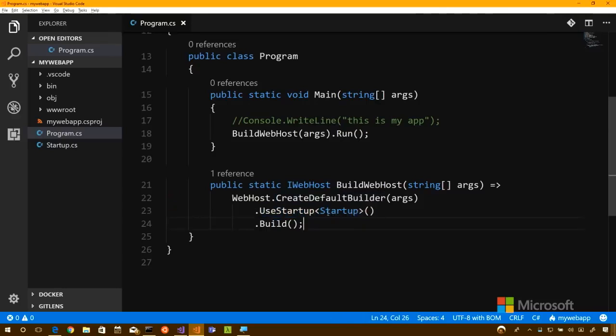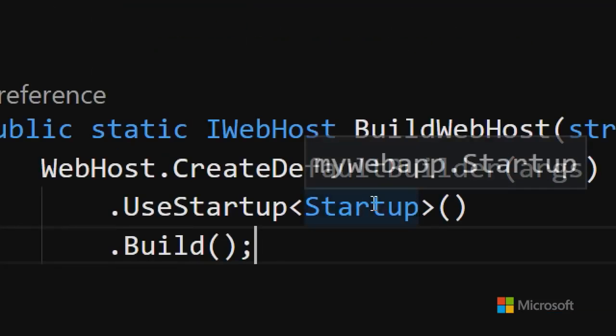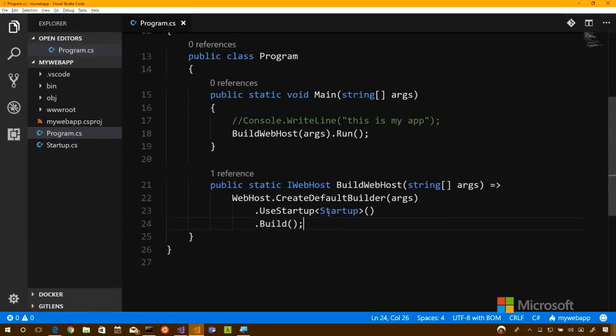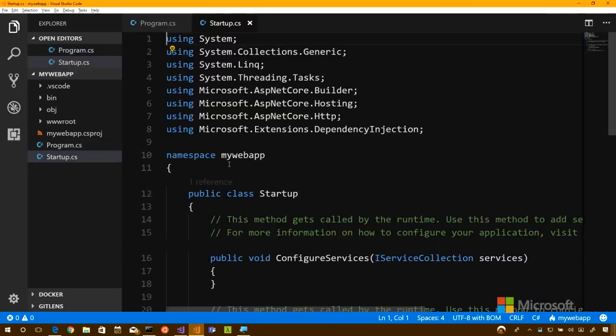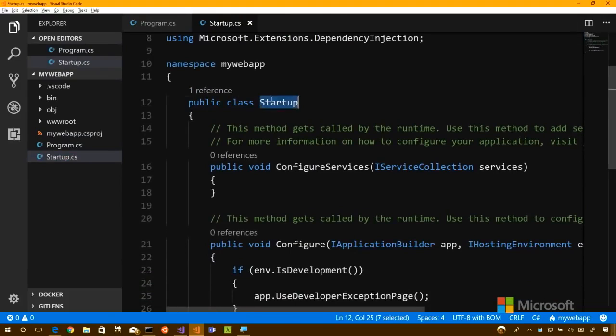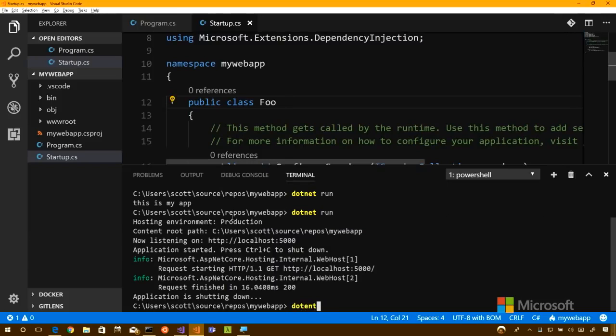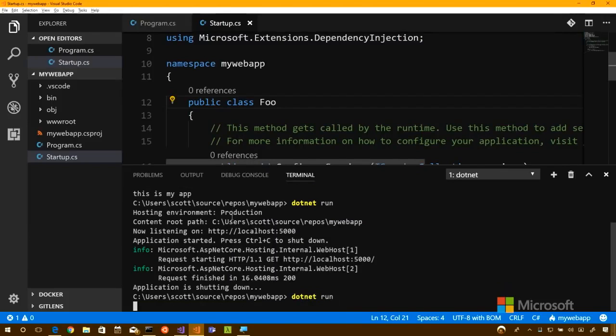And then you can see here that the startup text is in blue. That means it's a keyword basically. This word startup is telling it to use this class. This class's name is not magic. If I changed it to foo, it would not work, well, let's find out. Let's go ahead and change it to foo. Hit dotnet run, and see what happens.